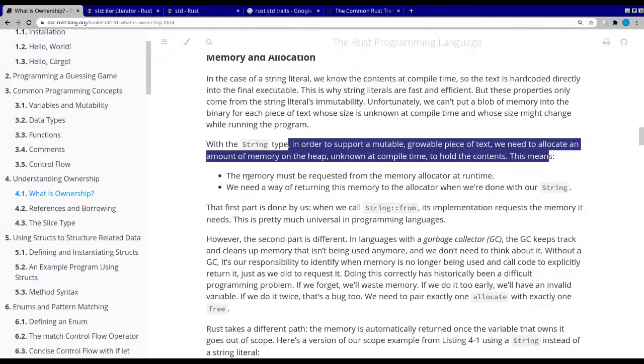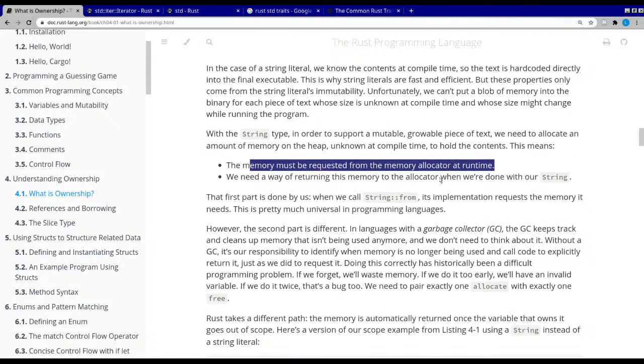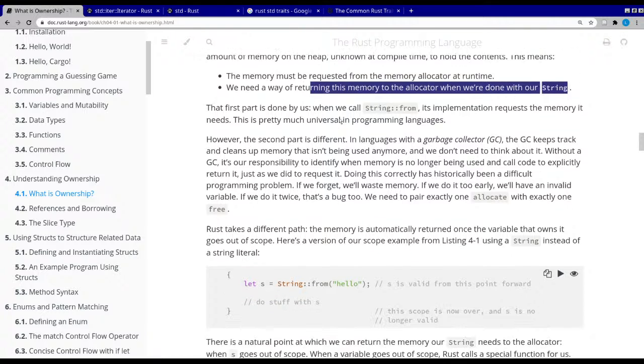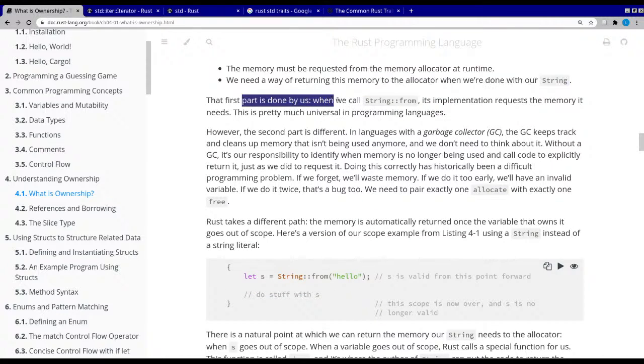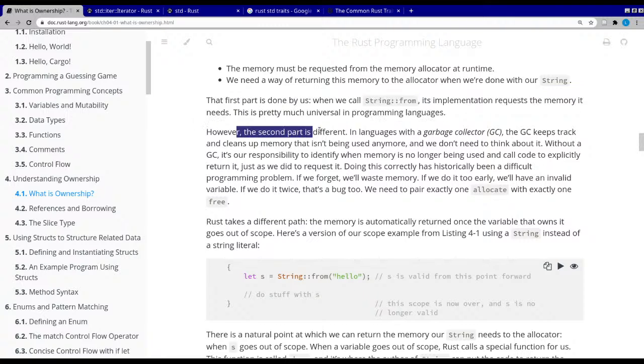This means the memory must be requested from the allocator at runtime. We need a way of returning this memory to the allocator when we're done with our string. The first part is done by us. When we call String::from, its implementation requests the memory it needs. This is pretty much universal in programming languages. However, the second part is different.